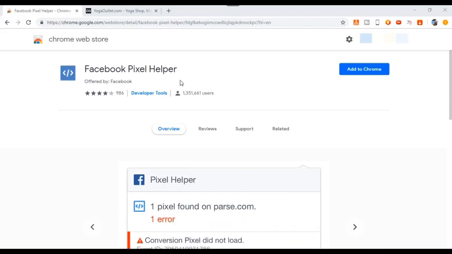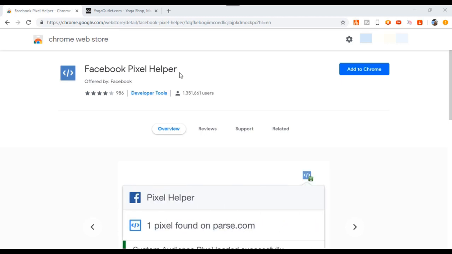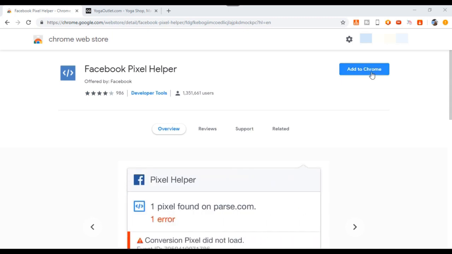To make sure that your pixel is well installed on your store, there is a Chrome extension that will help you do that. I'm going to show you how to add this Chrome extension to your browser and how to make sure your pixel is well installed.